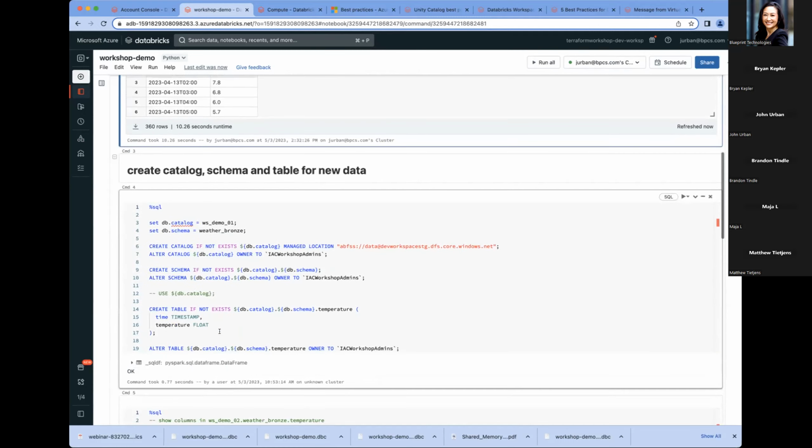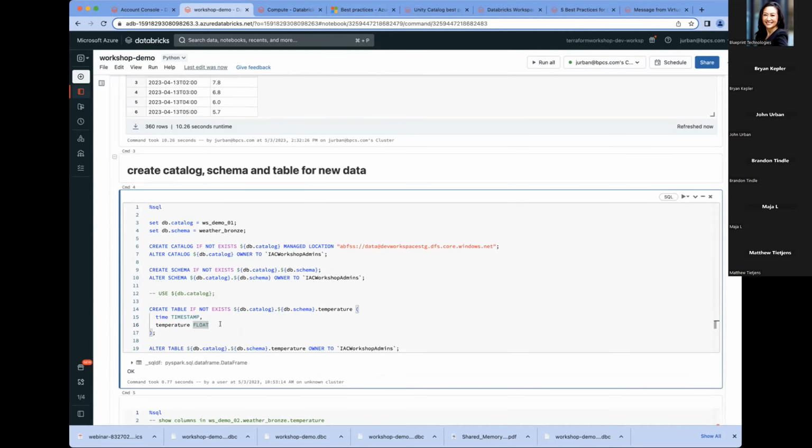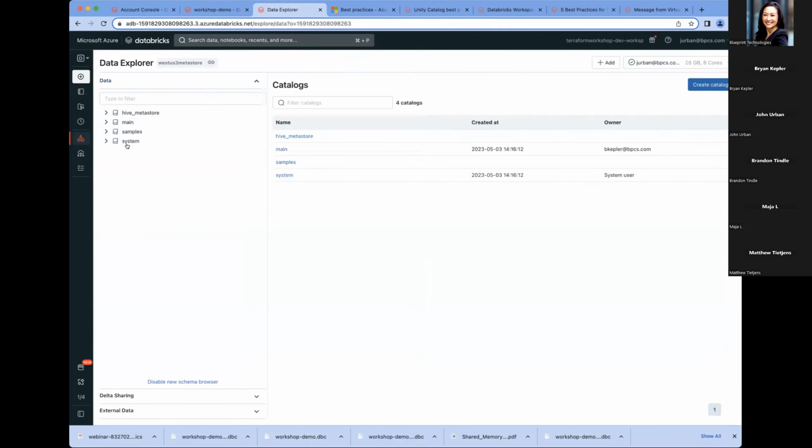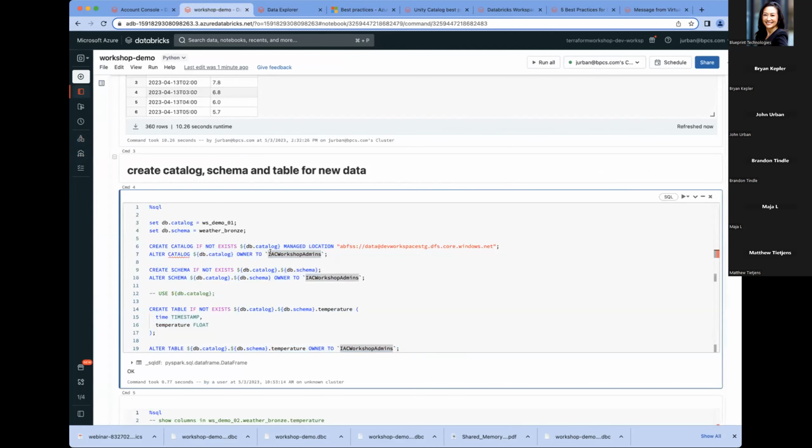The next thing I want to do is say, okay, now I want to create data. I want to create a Delta table. So you can see in my code here that I need to create a catalog, a schema, and a table. If I go back to my data tab, you can see there is no workshop demo 01. It's not there yet. It doesn't have that at all. So we're going to create that. We're going to run this.